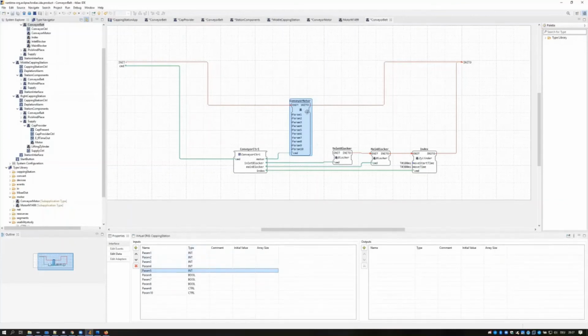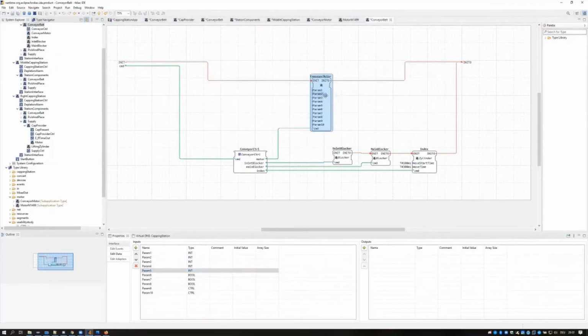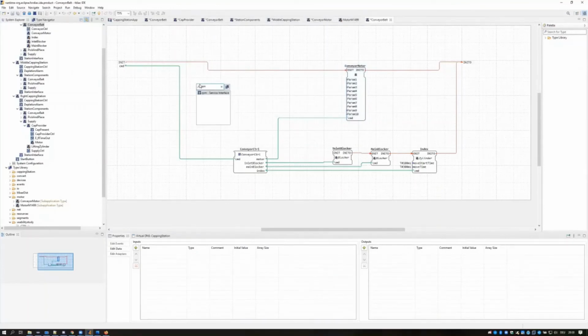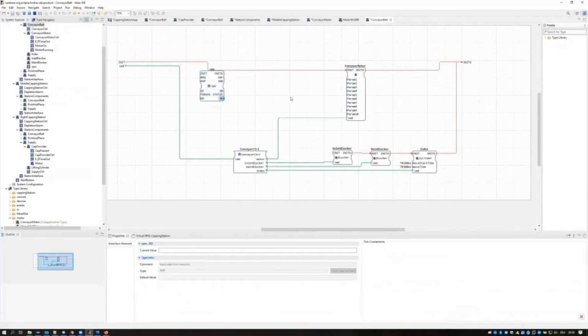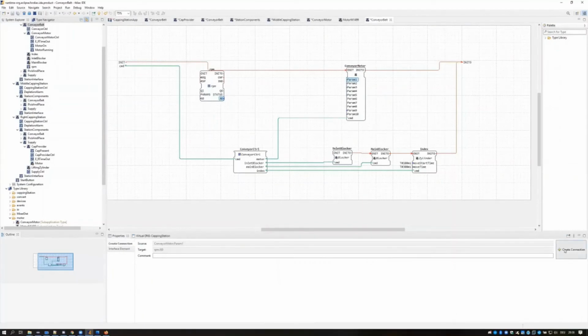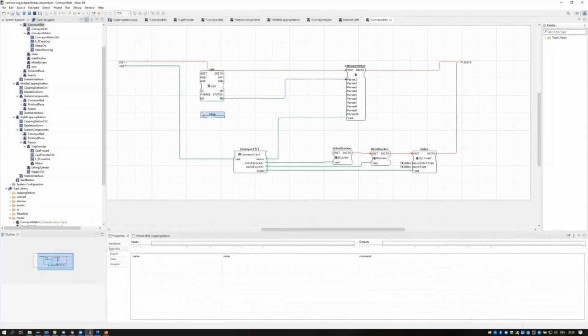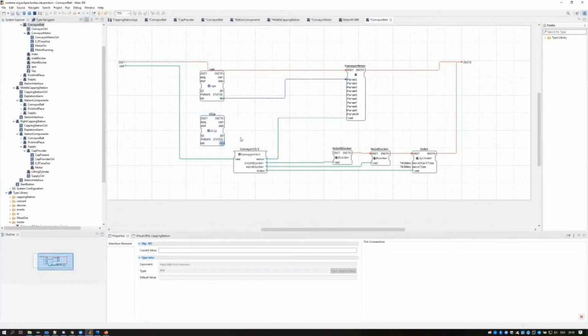We also have connected several data inputs. Here I will add a block of type RPM. I will connect RD and param1, for example, by selecting 2 pins and selecting Create Connection. Next, I will add a block of type slip. Again, selecting the RD pin, dragging and dropping to param2 will create a connection.